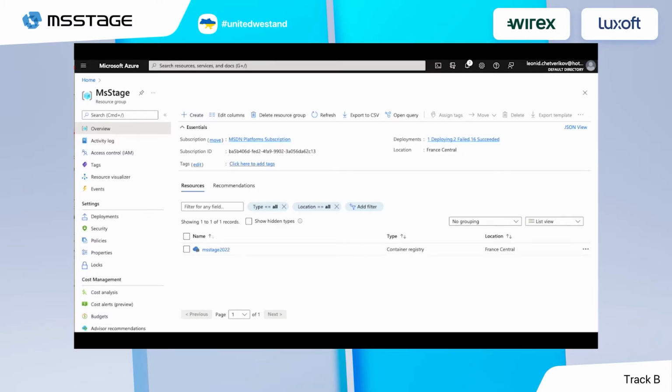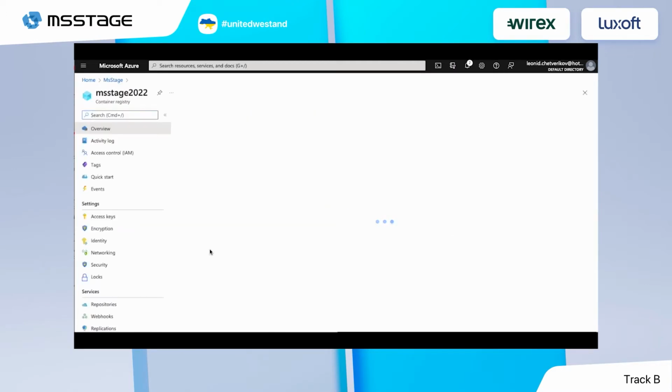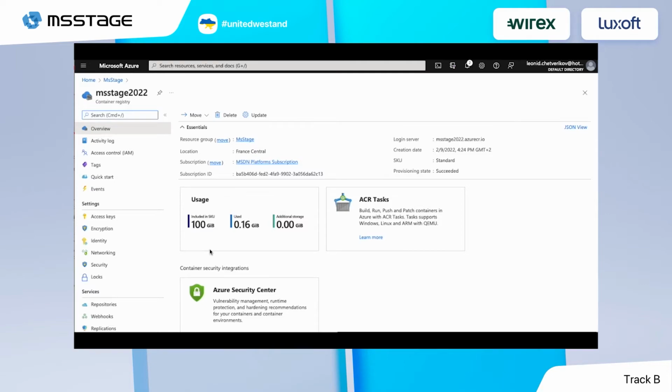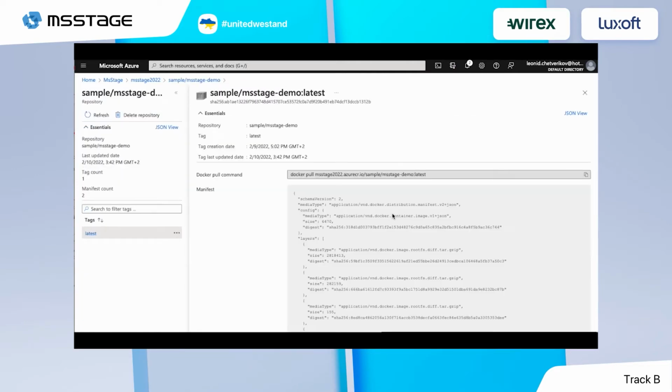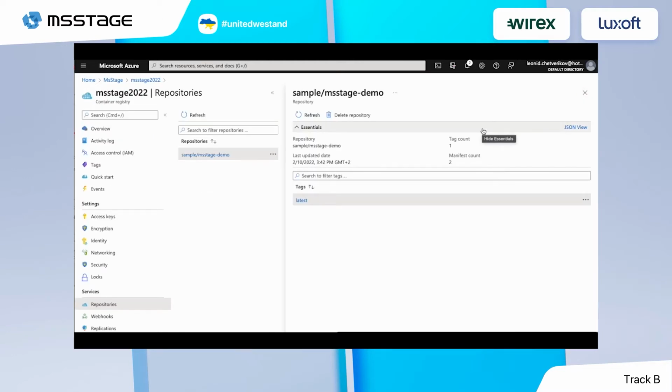In the demo, I'll show you how to run GitOps inside Azure. Before this demo, I already prepared several things for us. I prepared an Azure Container Registry. Here it is, MS Stage 2022. Inside this Azure Container Registry, as I previously mentioned, I created one repo. Here it is, sample MS Stage demo, and also inside the sample MS Stage demo, I already pushed one container.